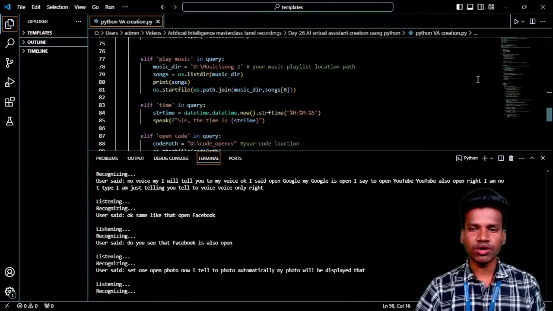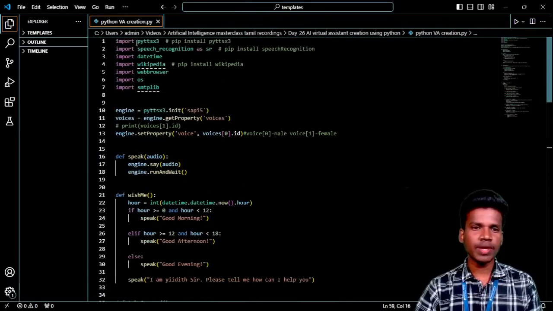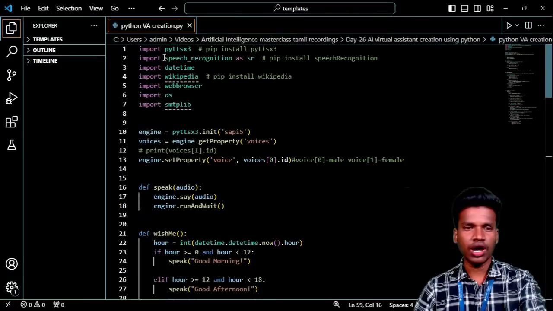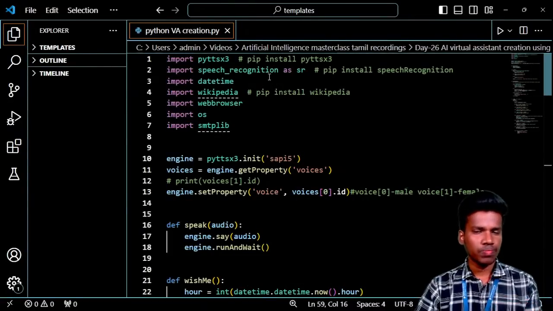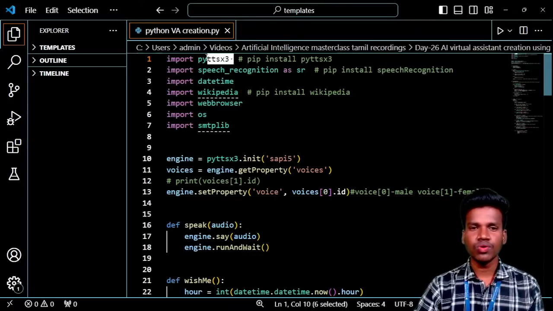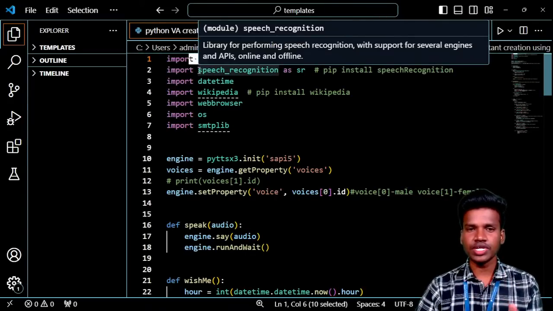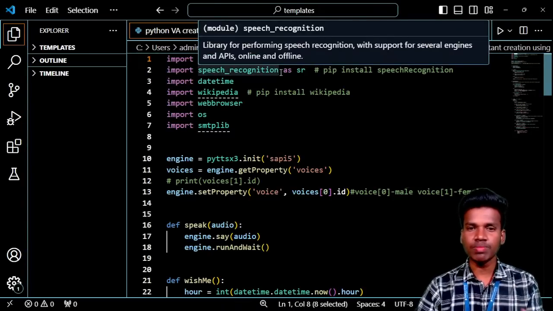So there are some libraries, right? Wait a second. Do you see that this is our major library? Are you all clear on the screen? Like pyttsx3 and speech recognition, one kind of package having one action. So pyttsx3 is to generate my system's voice, and speech recognition is to understand the voice.